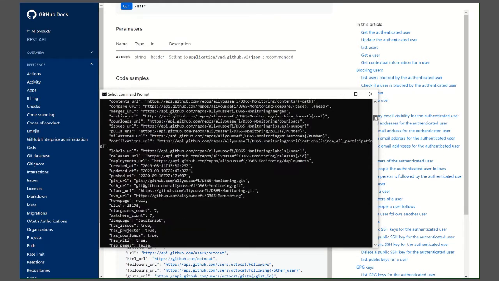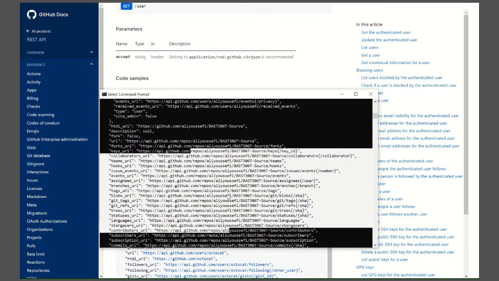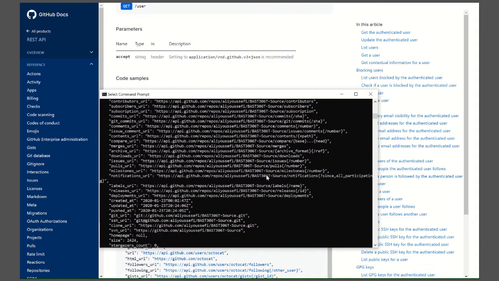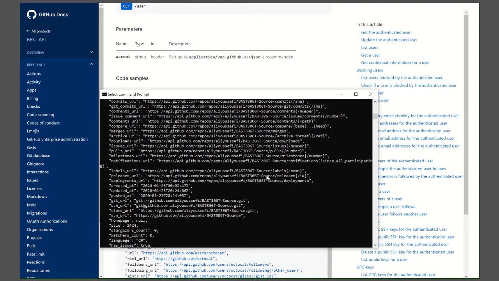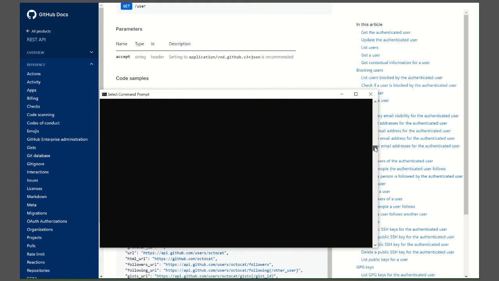So you pretty much have quite a few different URLs that you can use to grab information that you would through the GUI. So in this case, what we've done is we have created a personal access token, and we have used the API to query myself and then go look at my repos.